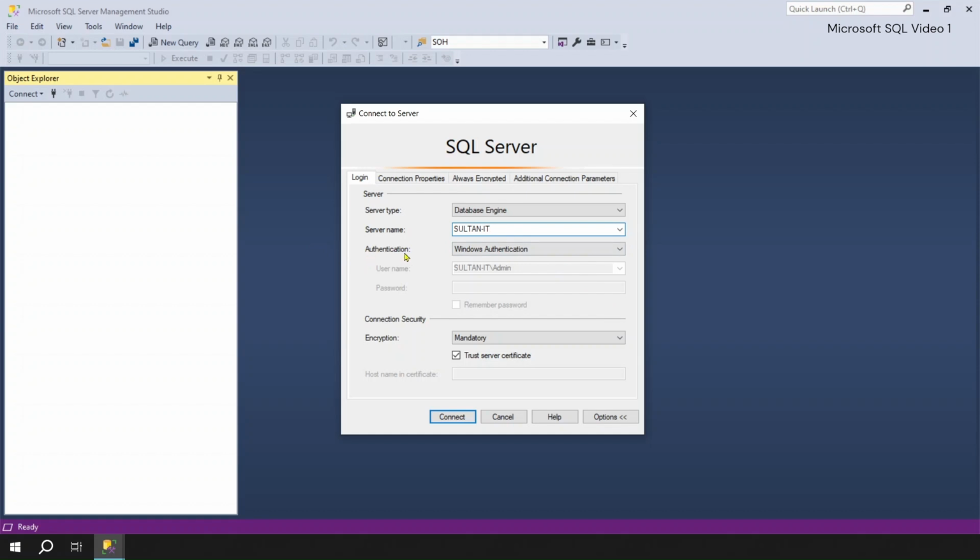Now the third option is authentication. The default one is Windows authentication. It is widely used, and another popular option is SQL Server authentication. I will go ahead with Windows authentication. When Windows authentication is selected, it will by default select the current Windows user.